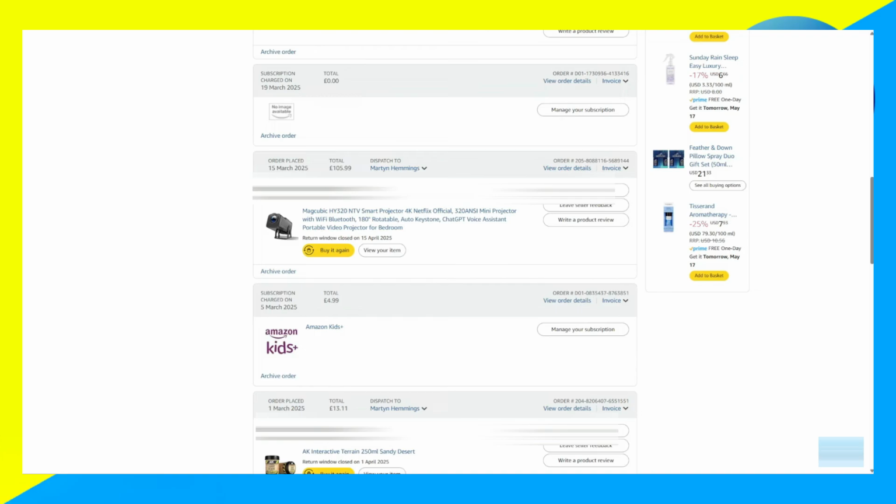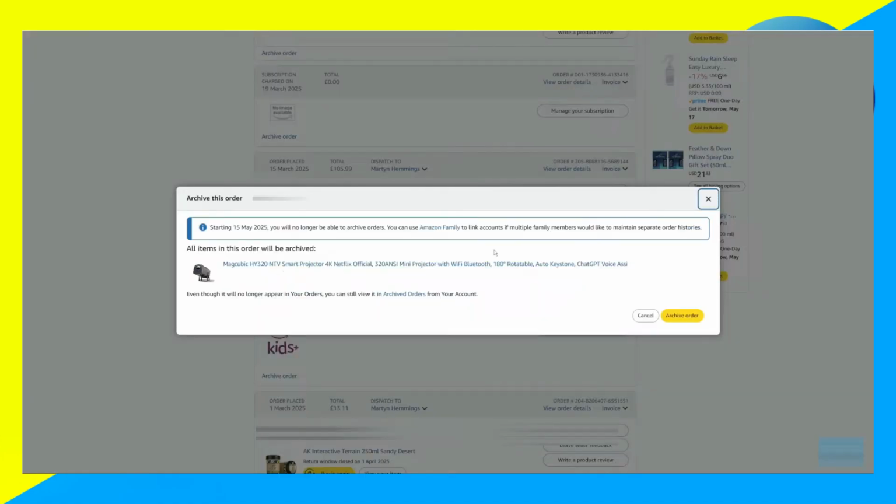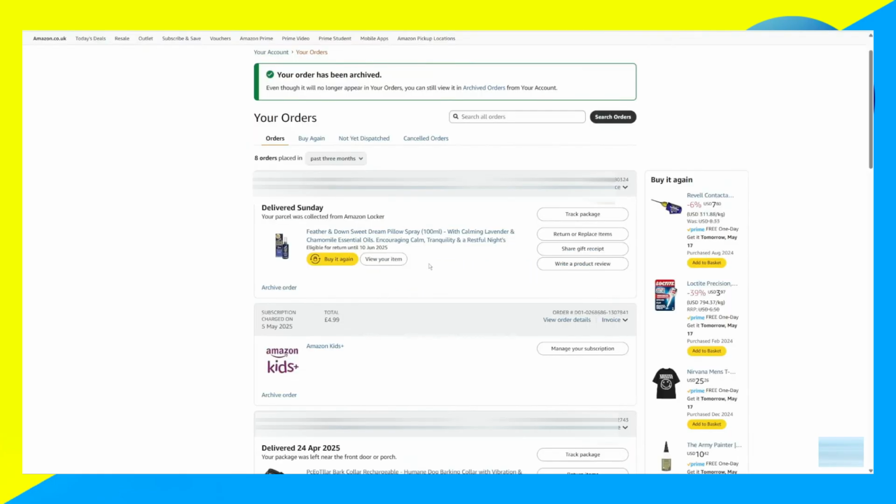Now underneath the order, you're going to see the link to Archive Order. All you need to do is simply give that a click, and then a window is going to come up like this. All you need to do is go ahead and click the Archive Order button. What that's going to do is archive this order. So it's going to refresh the page, and you will see this order is now no longer showing. And that's it. So that's basically how you can archive an order on Amazon.